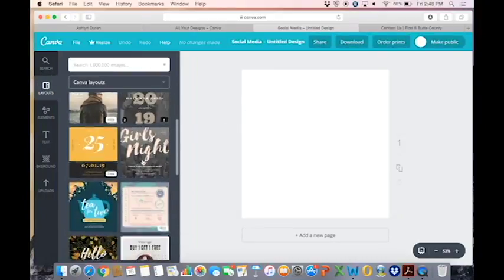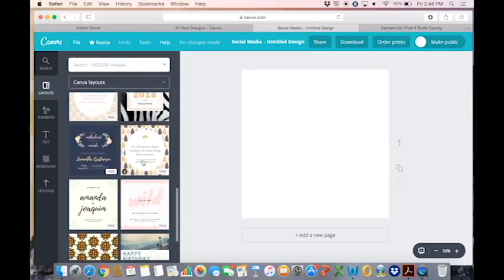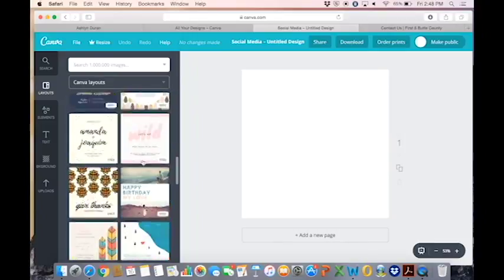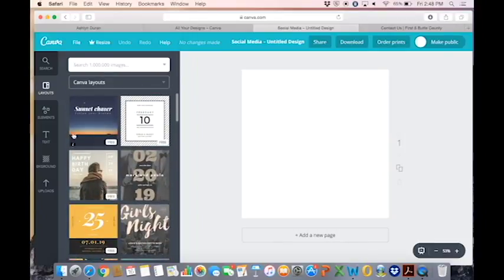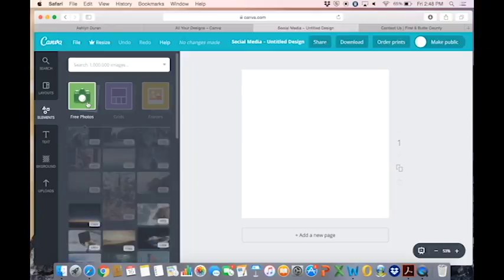Here we have the layouts. These can give you ideas of how you can style things, or you can pull different design elements, but it can get kind of tricky deciding which to use and which not. So sometimes it's better just to start with your own background. Here are the elements you can use.